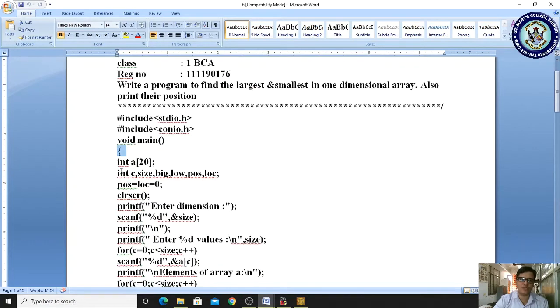Here the code starts. Here first I am declaring int a of 20. So it is an array variable declaration. With this size you can store only 20 elements. Now I am taking int c. C is nothing but just like i. It is a counter variable, and n is the size value, and big for biggest number, low for lowest number, position for biggest position, location for smallest location. Okay. Yes, and the position and location are first initialized as 0, and we are giving the clear screen function.